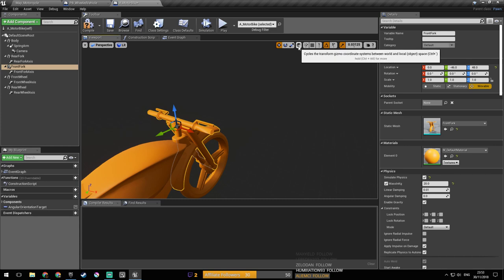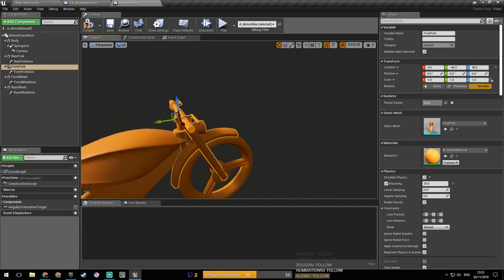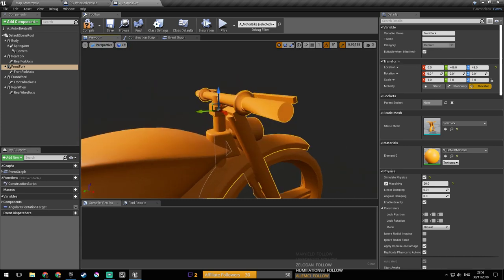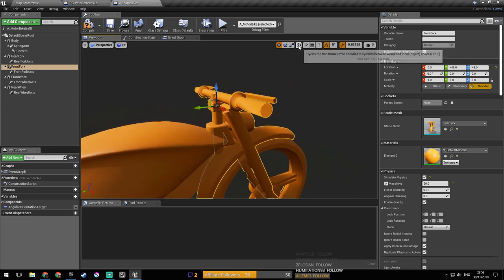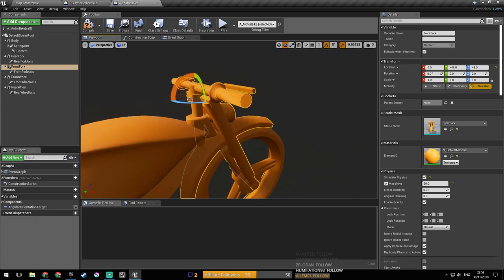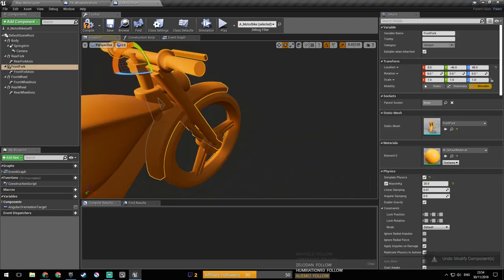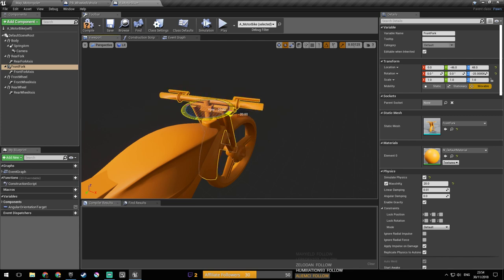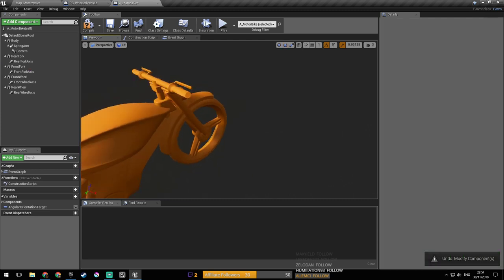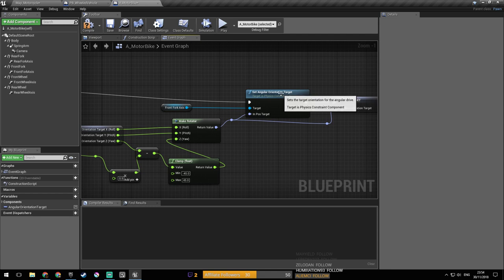So let's switch here to local, I think. Wait. Ah, yeah. So it's vertical. Okay, so it doesn't actually matter. So the fork moves like this. Sorry, not like that. Like this. Okay, and the wheel moves with it. So when I'm steering, I'm actually rotating this like this. Okay, so this is exactly what happens here.